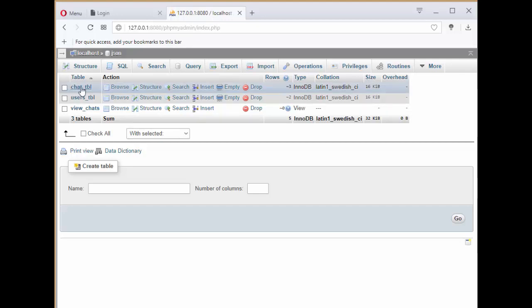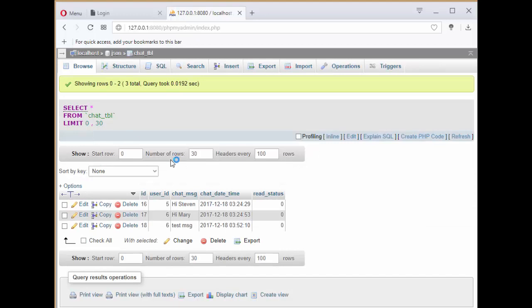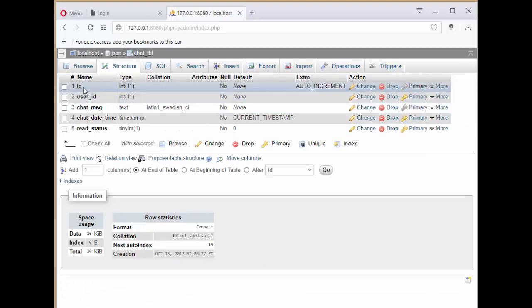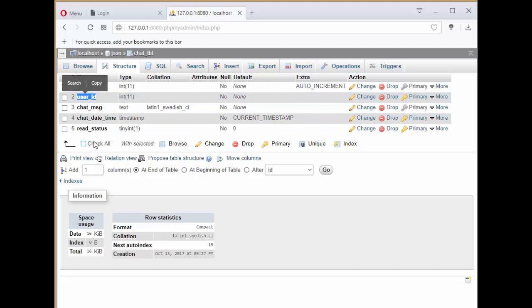We're going to use a chat TBL table and a users TBL table. The chat TBL is a table that we are going to use to store the chat messages. We have the structure of the chat table, where we have the ID, which is the auto increment primary key. Then we have the user ID. This is the foreign key from the users table to identify who posted a certain chat. Then we have the chat message itself. We have the chat time when it was posted, using the current timestamp.